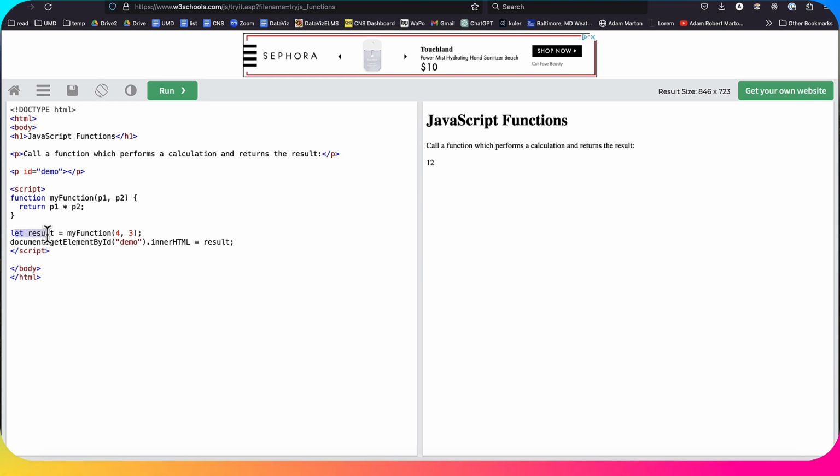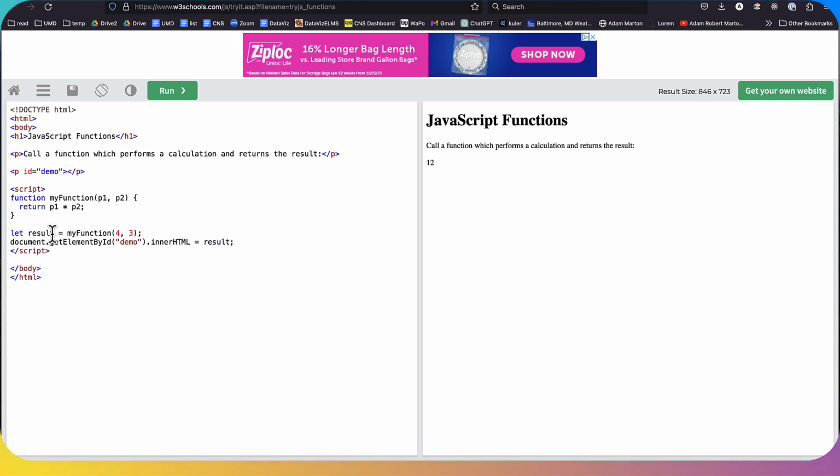So here we are. We're saying let result equal my function. Right, so that's that function. And here we're saying 4 and 3. So what we're doing there is we're defining P1 and P2, those parameters. And then we're basically running that function by calling it, right? So we're assigning this variable here. We're calling that function within that variable. And then we're saying, grab demo, change the inner HTML, add the variable result, which in this case runs that function, where it comes up here and runs my function, uses the 4 and the 3 that we passed to the parameters, and then takes 4 and multiplies it by 3.